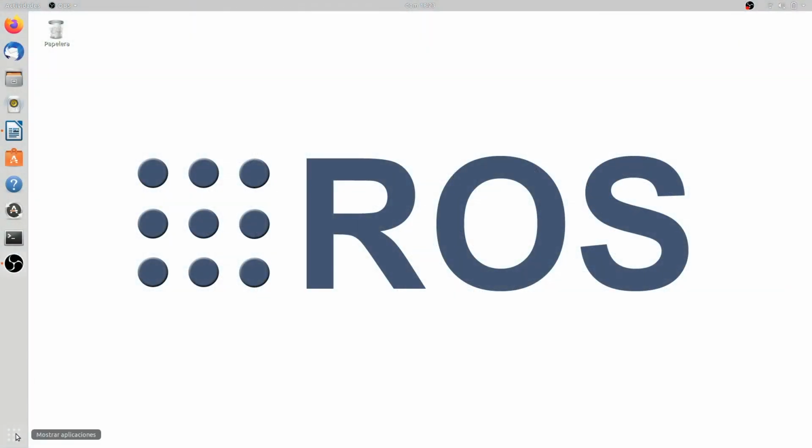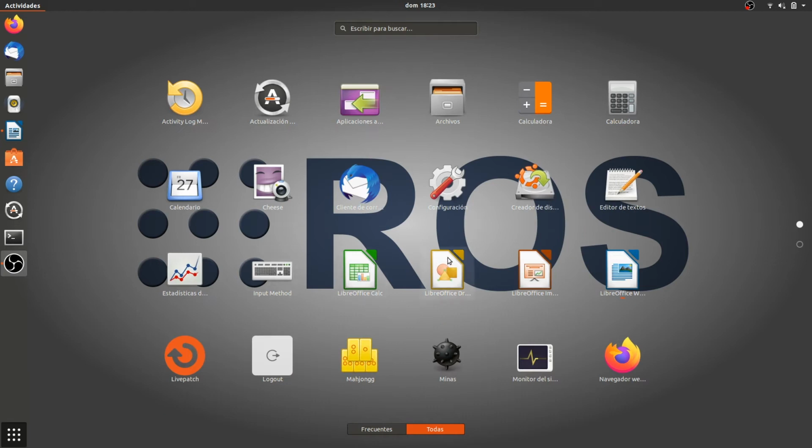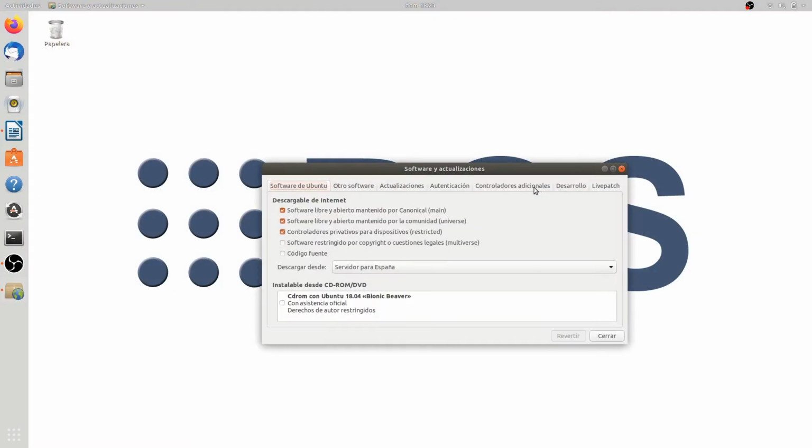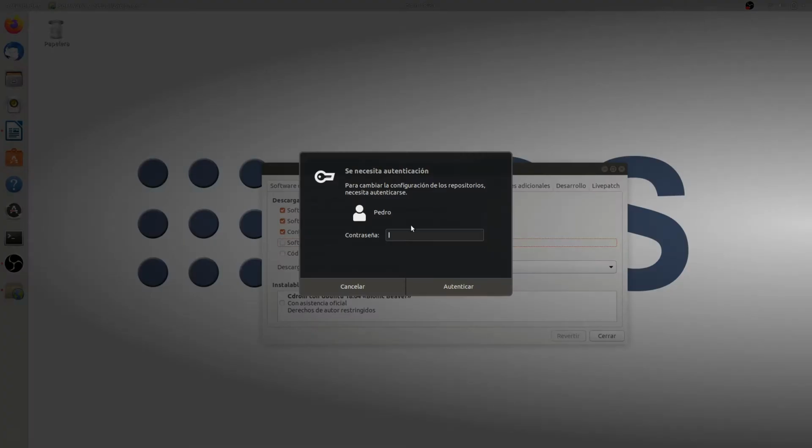How to install ROS Melodic on Ubuntu 18 LTS, also called Bionic. Configuration of the Ubuntu repositories. Go to Software and Updates, Ubuntu Software, and select Main, Universe, Restricted and Multiverse.